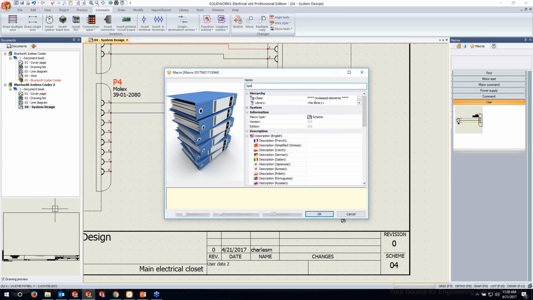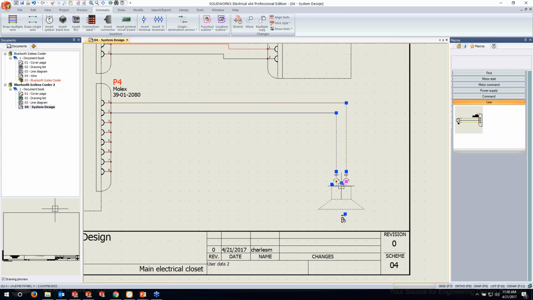And I can call this speaker macro. And now I've got that available anywhere else in any other program to be able to do over and over and over again. So let's go ahead and drag and drop that back out here.